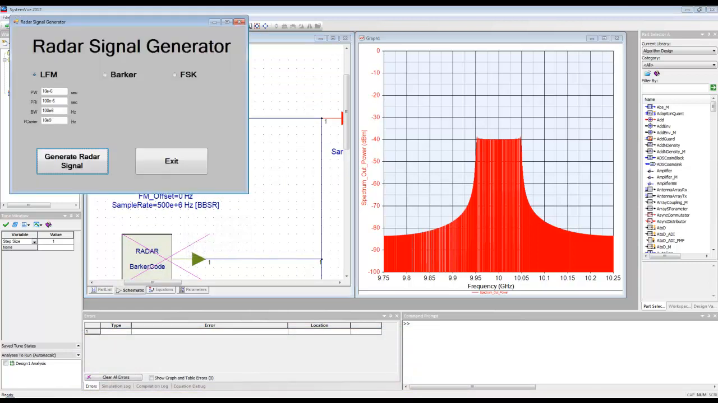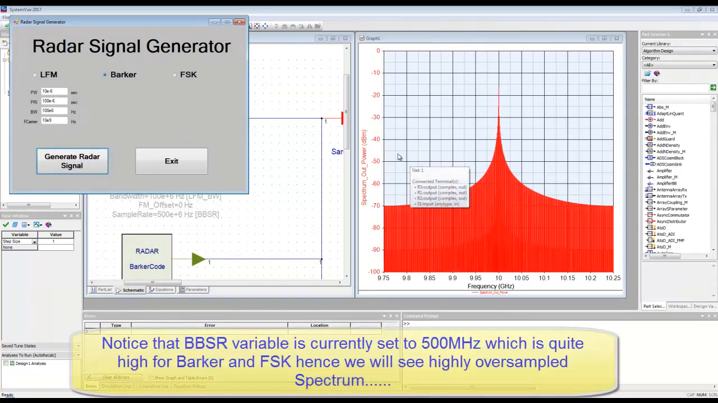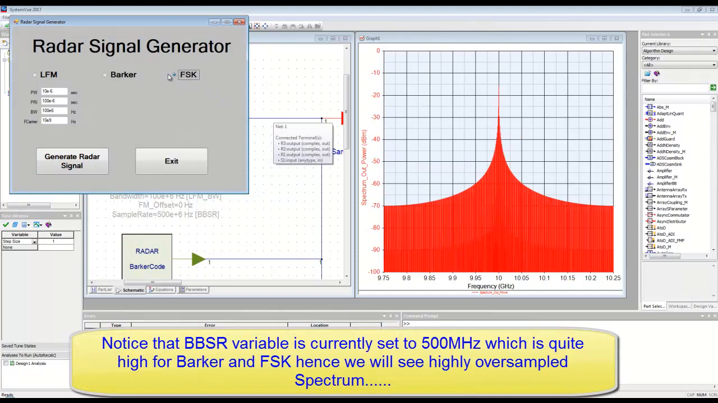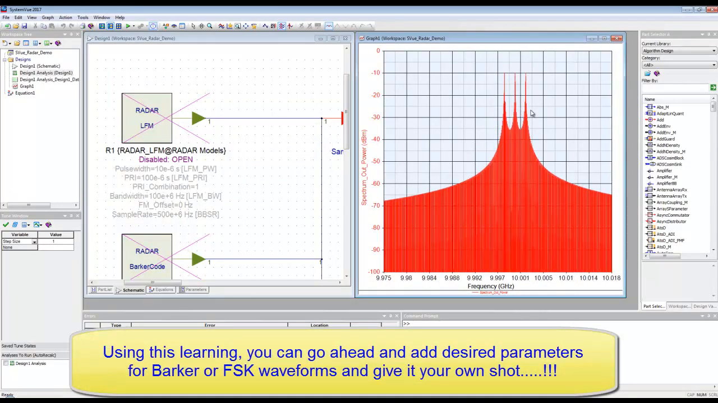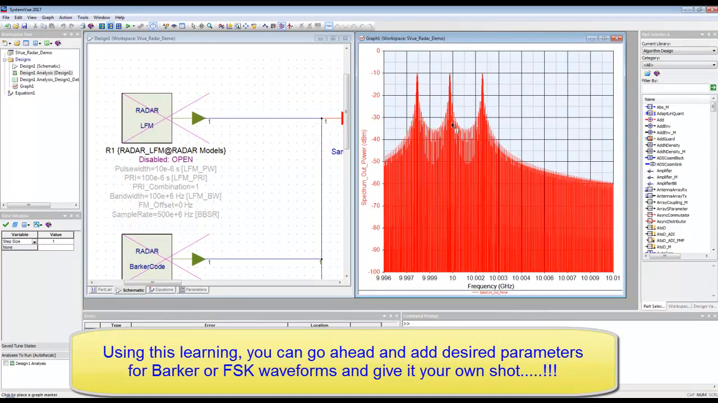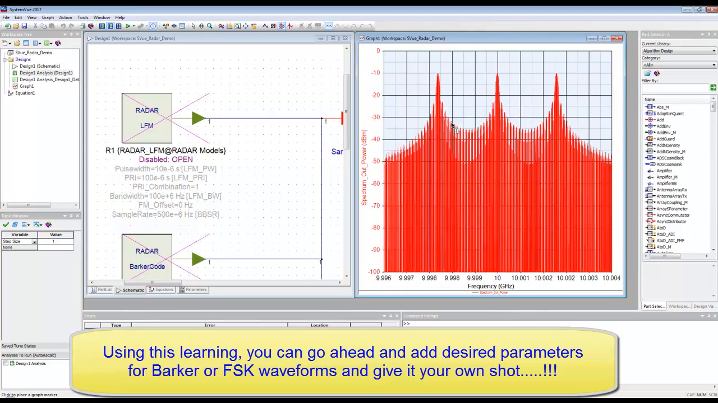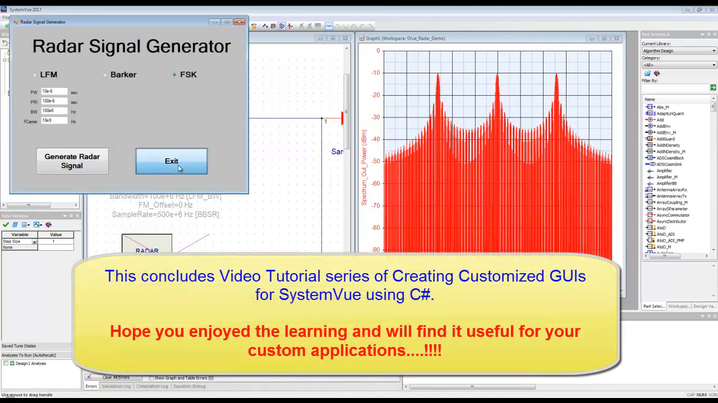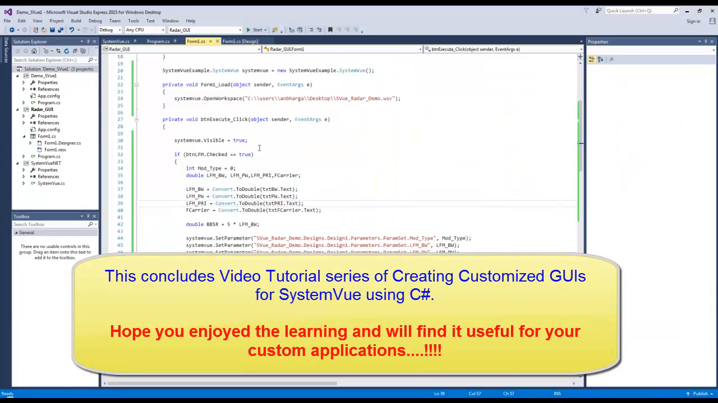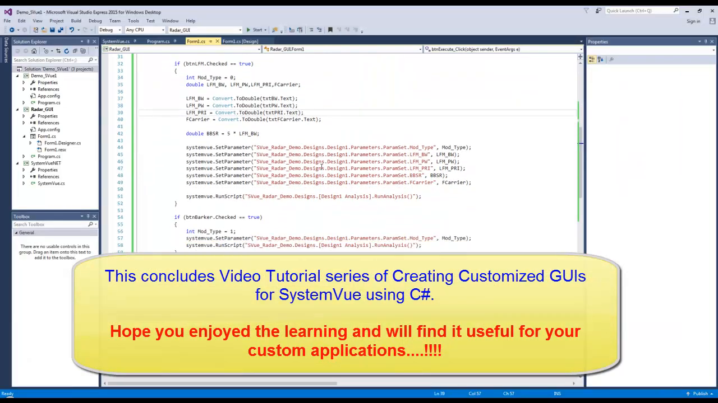And now one caution which I want to show, and that's why we are going to run the Barker. When you run Barker code with such high oversampling, or FSK, you will see a kind of weird spectrum because it's highly oversampled. So you really need to zoom in to see the actual spectrum. So later you can go ahead and add more options for your Barker code, for your FSK code, and so on.